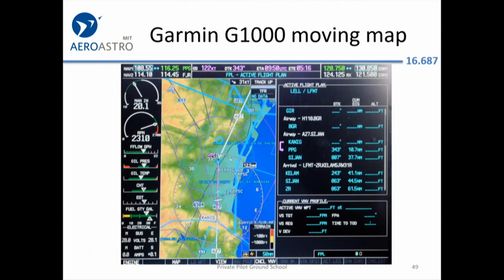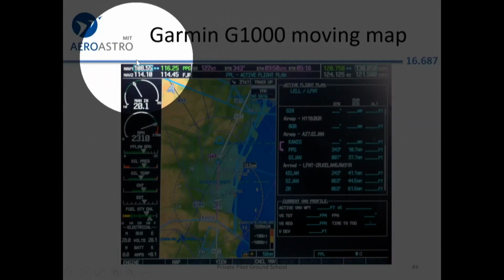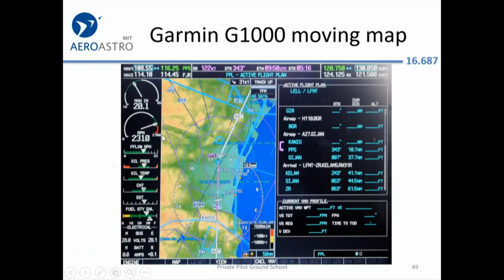On the Garmin G1000, it's even bigger. It's on this huge multifunction display. If that fails, you can swap all the information over to the primary flight display or vice versa. So that just gives you a little view to it. Here's your comm radio on the G1000, and here's your nav radio. And see, it's even identified. The VORs put out a Morse code signal, and the Garmin has listened to it and identified it as the PPG VOR or the FJR VOR.